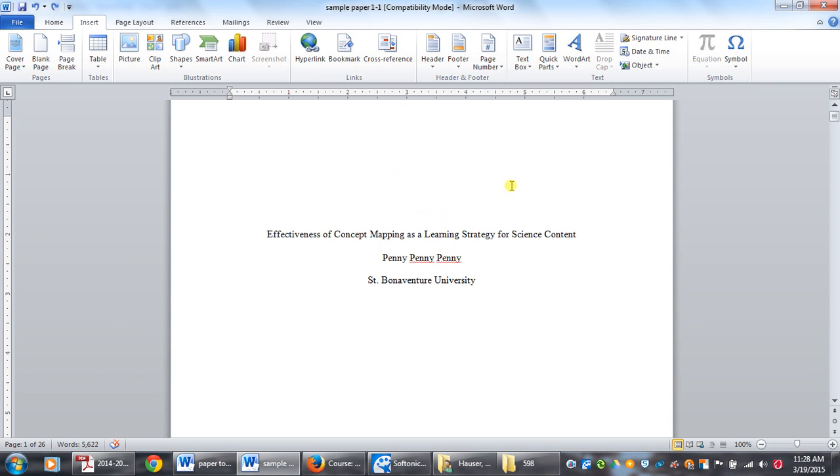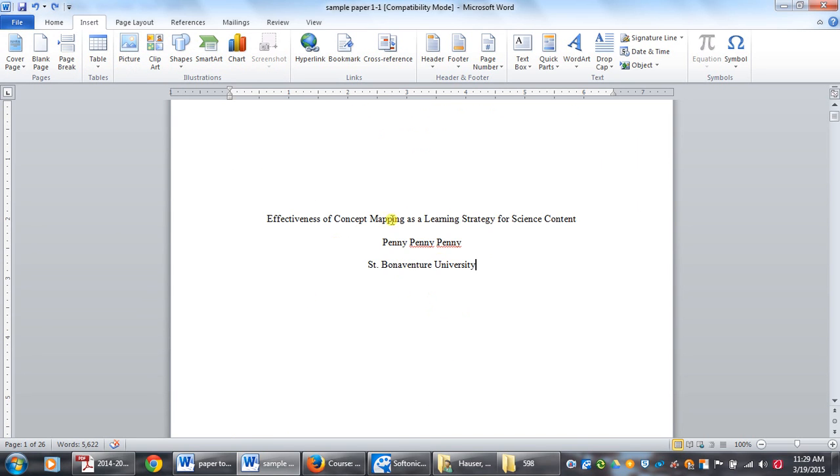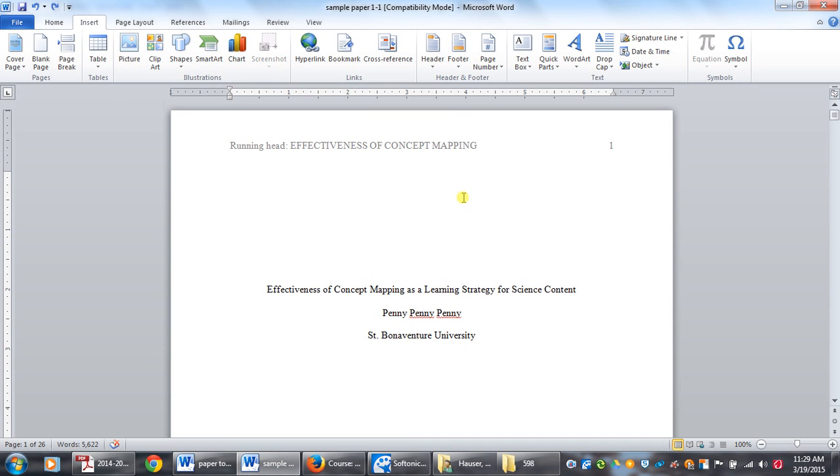What you want to do is, after you type your information for your cover page, add a page break. You don't want to just keep hitting enter until you get to the next section. And that text should be basically centered on your title page.